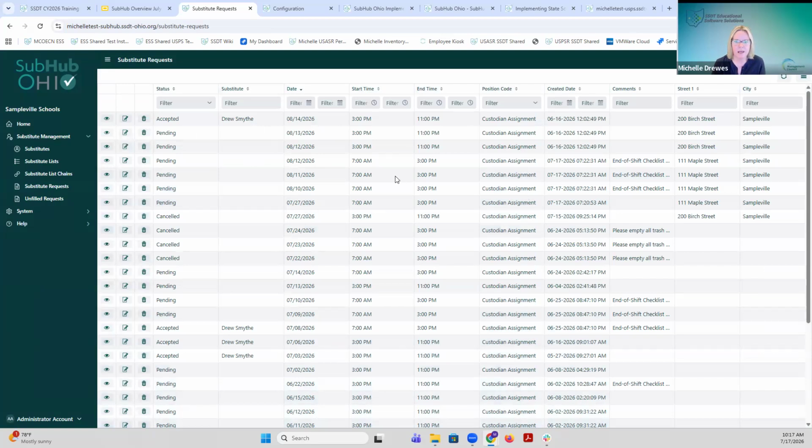So, somebody with that elevated role, sub coordinator hire, can go in. A standard user is not going to see the edit or obviously the delete. They're just going to see the view icon in order just to view them.